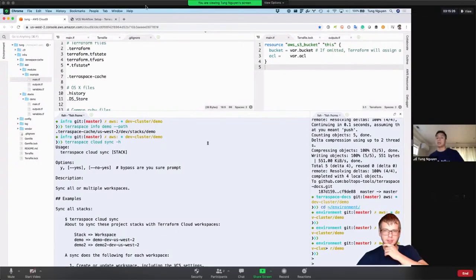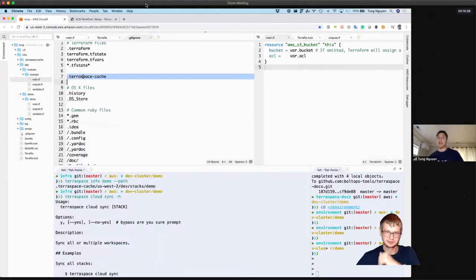Okay. So anyway, I went on a tangent there with Terraspace to answer this question. This should be ignored, I think, generally. It's just my opinion. You could not ignore it by just deleting this, I guess.